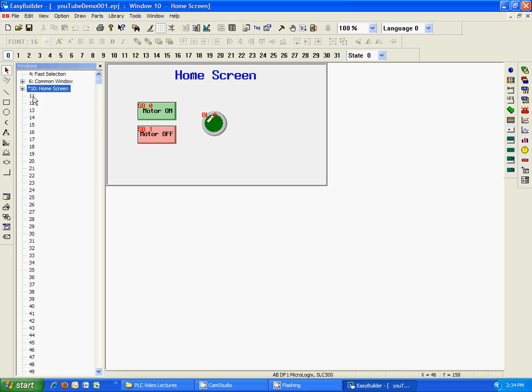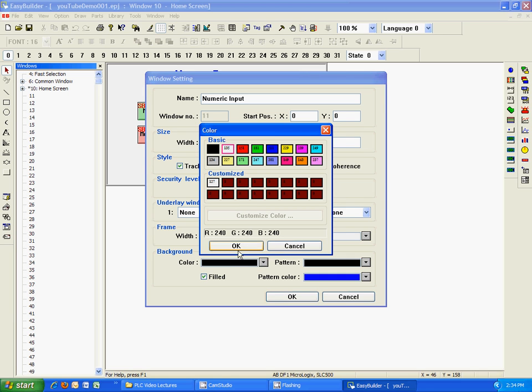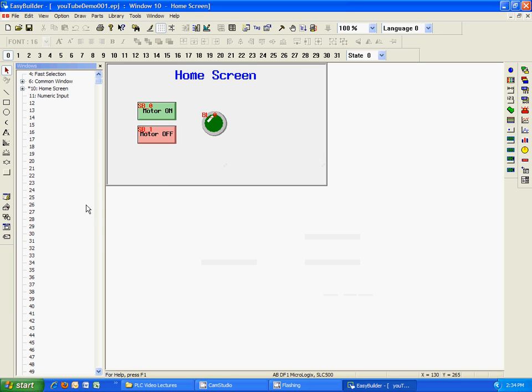So what we'll do is look at screen number 11 now. To create screen 11, all I'm going to do is left-click on 11, go to Create, and I have window 11. I'm going to call this my numeric input window. Really, it's just a demo. And again, I'm going to pick a new background color, which I'll pick this light gray, and hit OK. And now it's still on the home screen, but I can double-click and go to the numeric input screen.